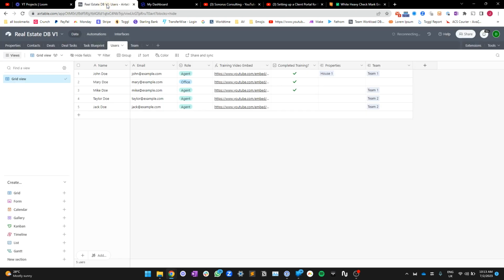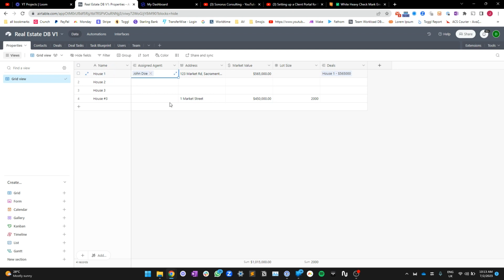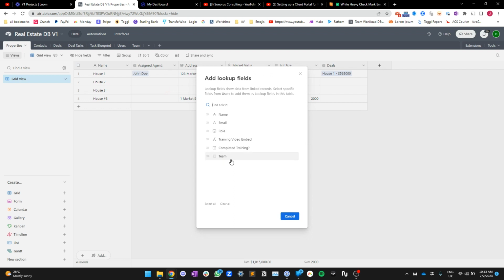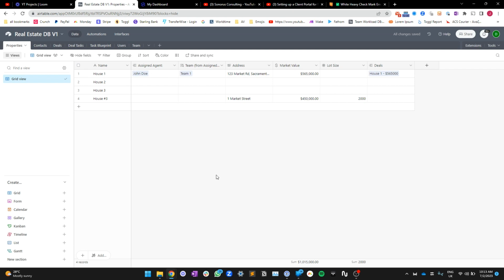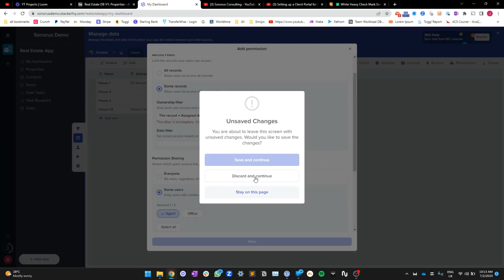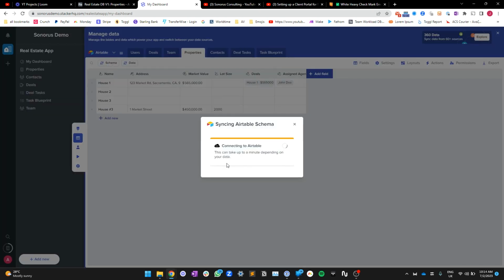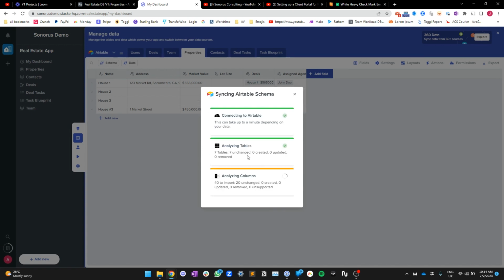The way to do that is to bring the members of that team into the property. John Doe has an association with a team, right? There it is. Let's begin there. So I'm going to add that in. I'm not super sure if this is going to work, but I'm going to try this anyway. I'm going to press discard and continue, get out of here, refresh my schema. If this is not going to work, I'm going to show you another way.